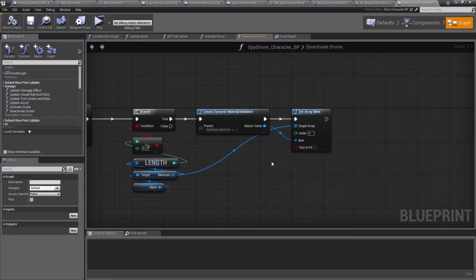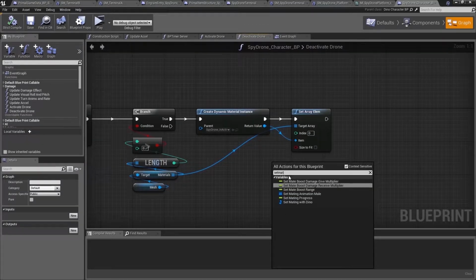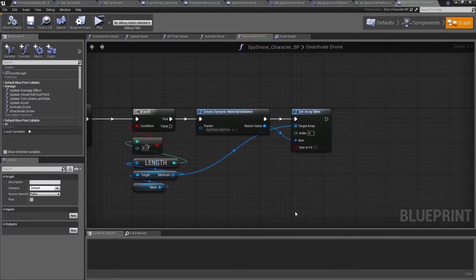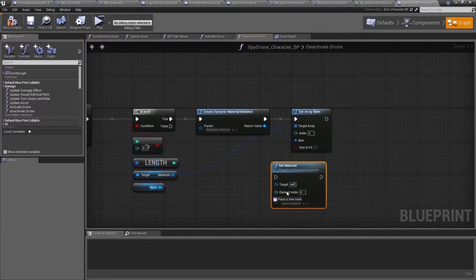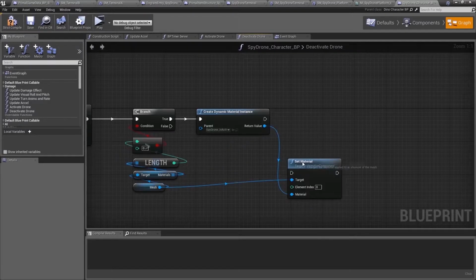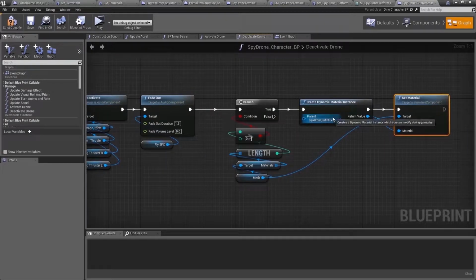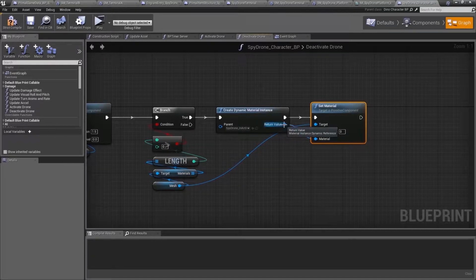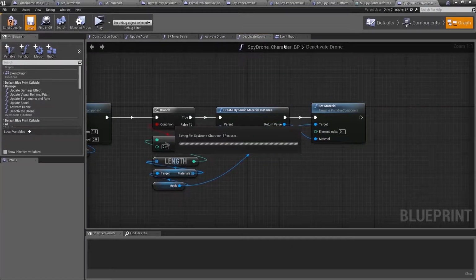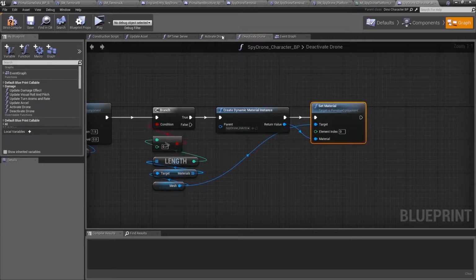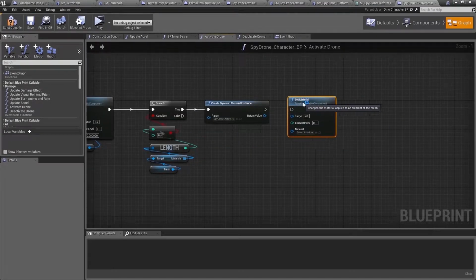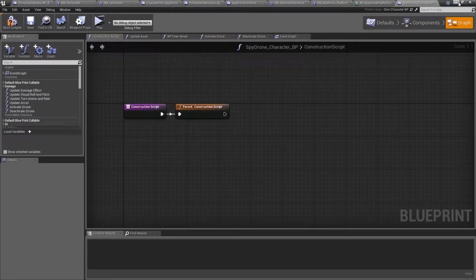And let's also fix the material. To change the material, we are going to use the set material node found under rendering material. And we need to do the same in the activate drone function. Double check everything.